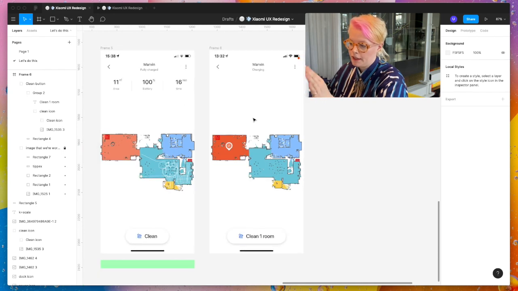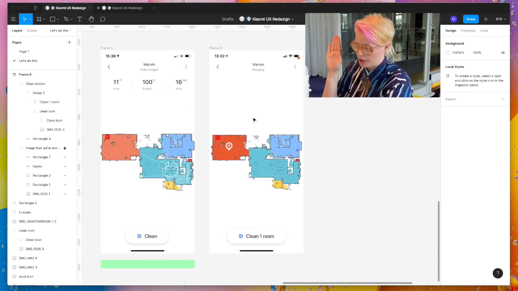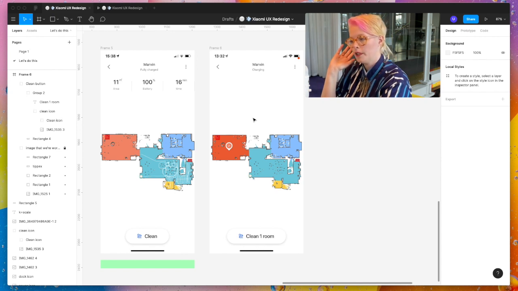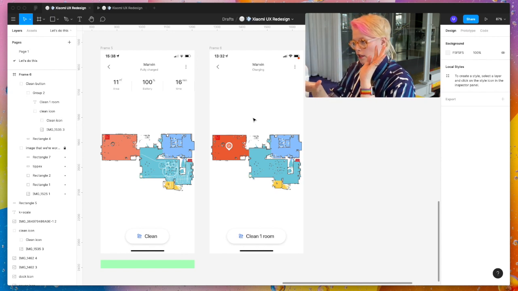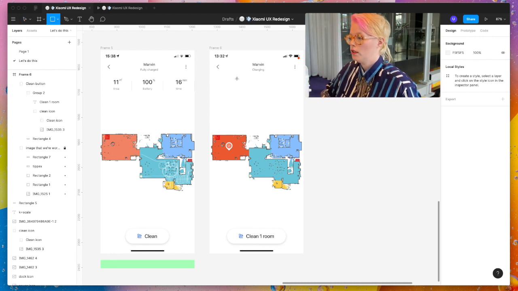So what if here we had two tabs where one is room cleaning and one is zone cleaning? That could work. Let's try it out.